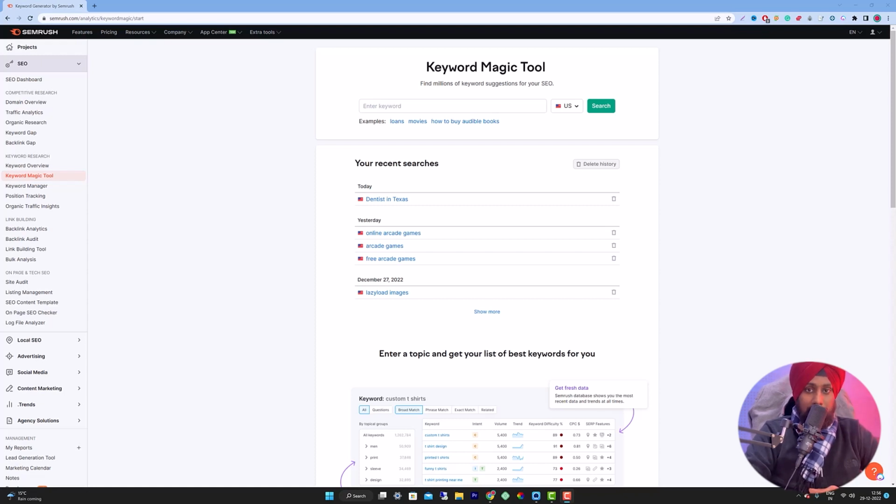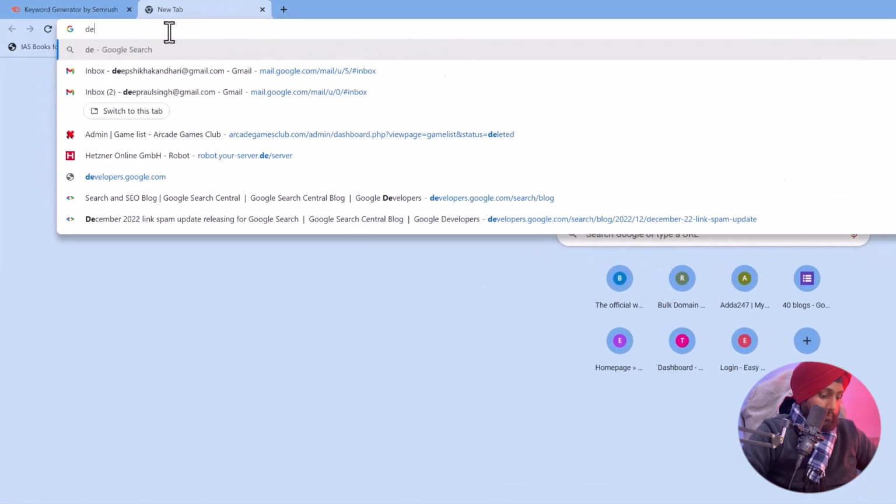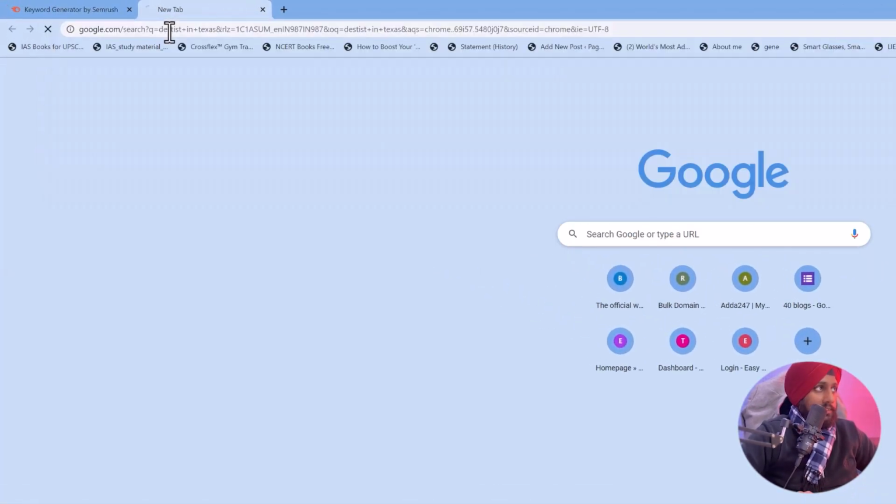So what is a keyword? A keyword is a phrase, a text phrase you can say, which users may be searching for in Google or any search engine, and you can rank your website for that particular keyword. So whenever you open Google and type something, or want to know information about some subject, you just type it out, like dentist in Texas, right?